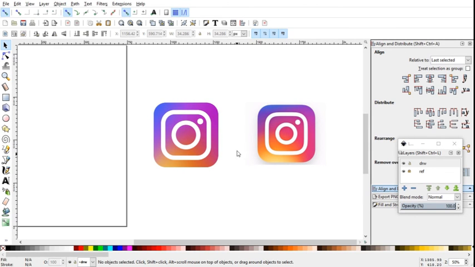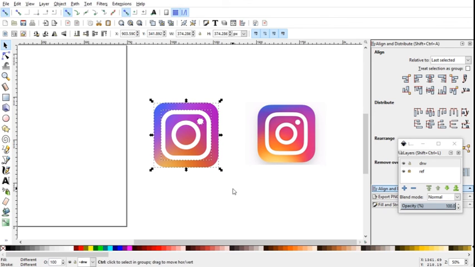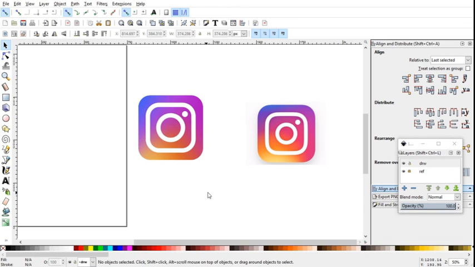I think that completes our Instagram logo. So just to finish off, I'm going to drag over everything and press Ctrl G so that it's all one thing, all grouped. And that completes it.